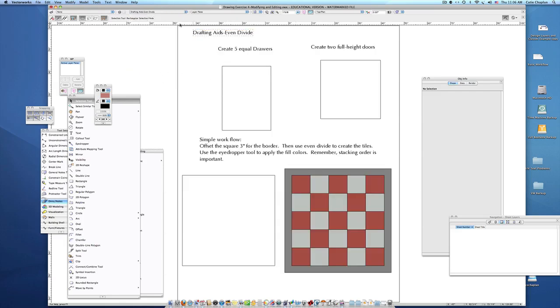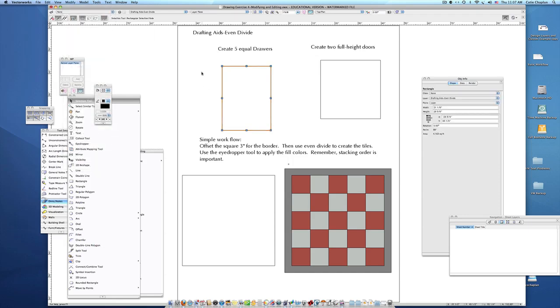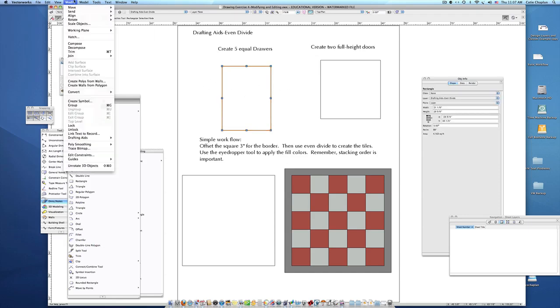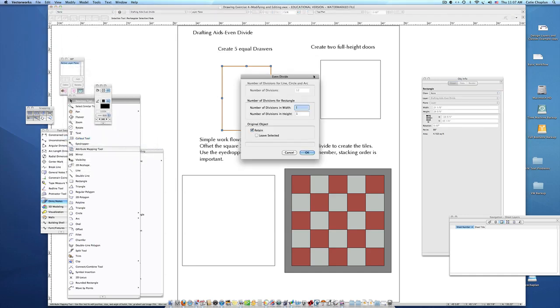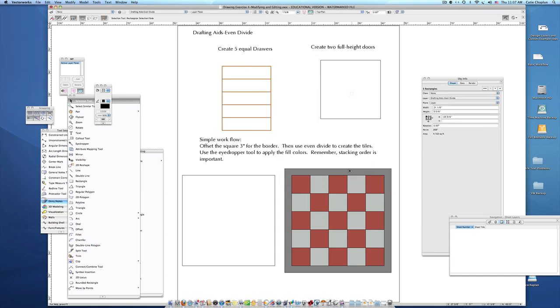The next drafting aid is incredibly helpful. It's an even divide. So we want to create 5 equal drawers. Modify, drafting aids, even divide. So you get to choose the number of divisions in width and the number of divisions in height. You need a value, at least 1 width and 5 height. I'll retain the original object. And there are 5 equal drawers. I mean, they're just rectangles, but in this drawing we'll call them drawers.